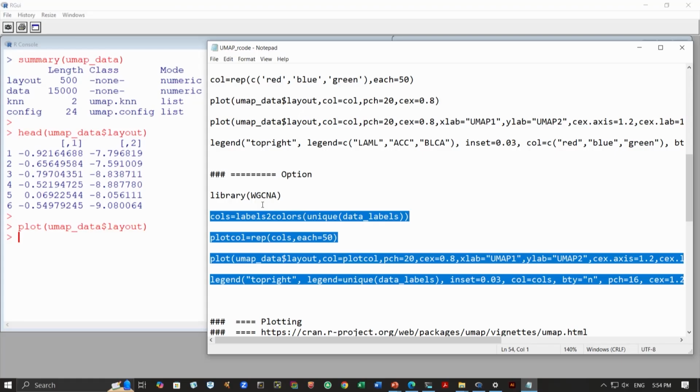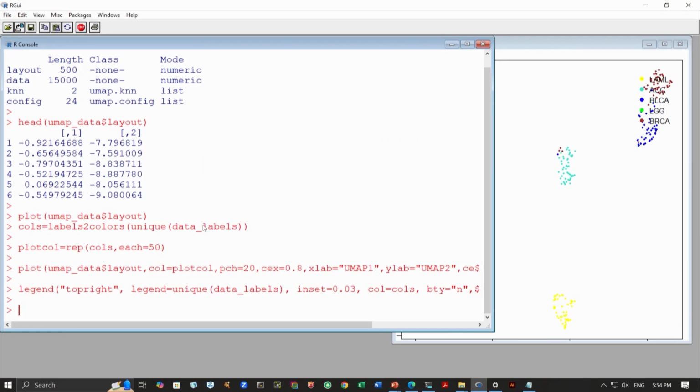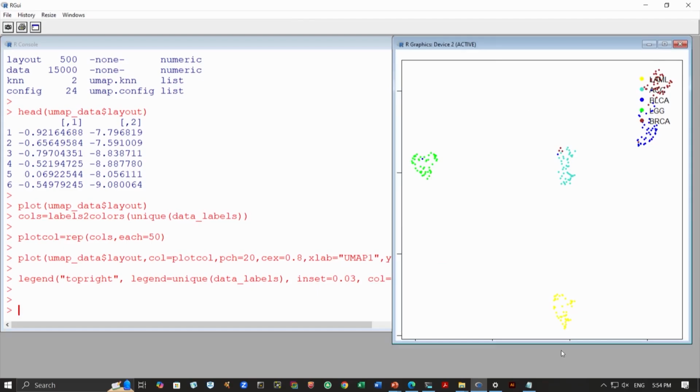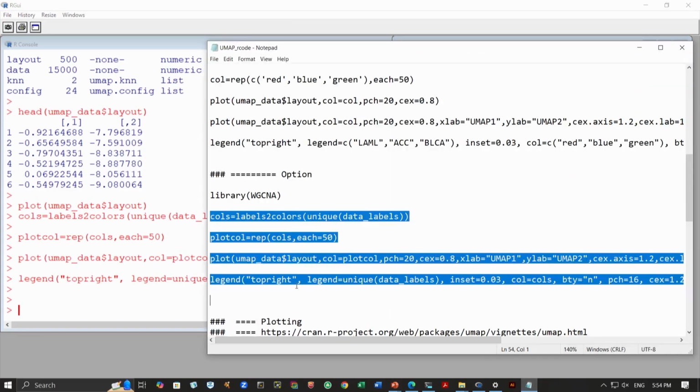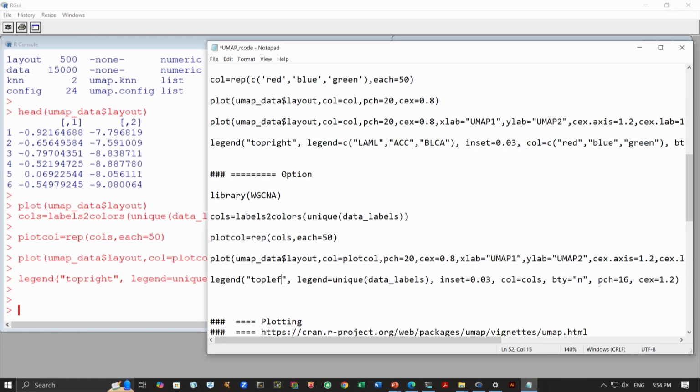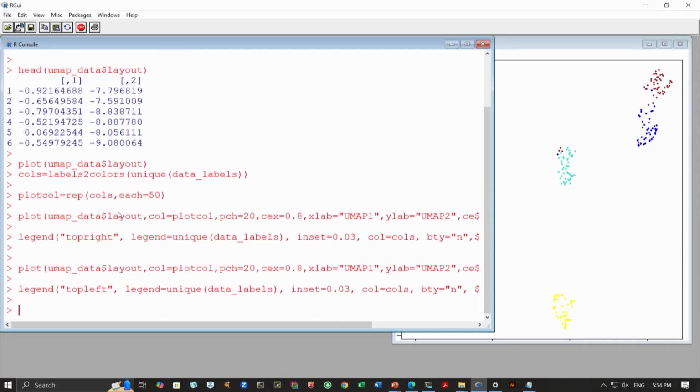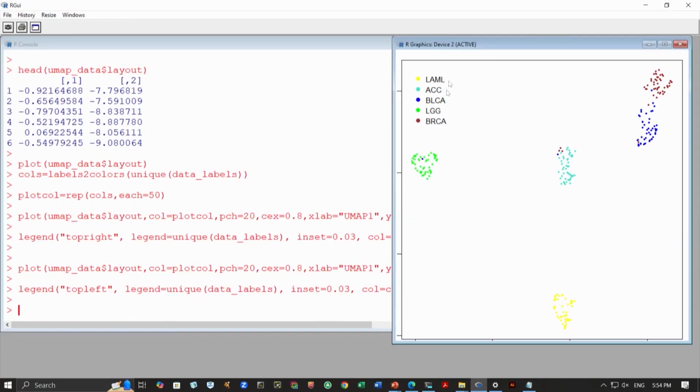function from WGCNA package. And okay, so we have to move the label maybe to the top left. Let us see. Okay. All right. So, we have moved the labels here. You can see. So, this yellow one here is the LML. Then we have ACC here. We have BLCA here, LGG here, and BRCA here. Right. So, you can see these 2 clusters. Okay, they are separated out very nicely, but they are close here. But some of these blue and brown samples, they are kind of mixed up with here.